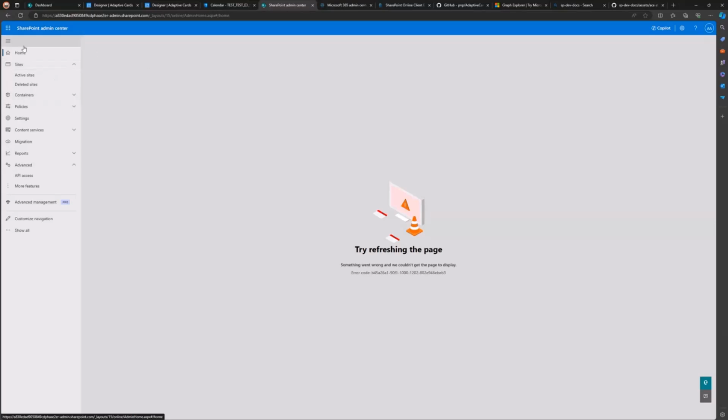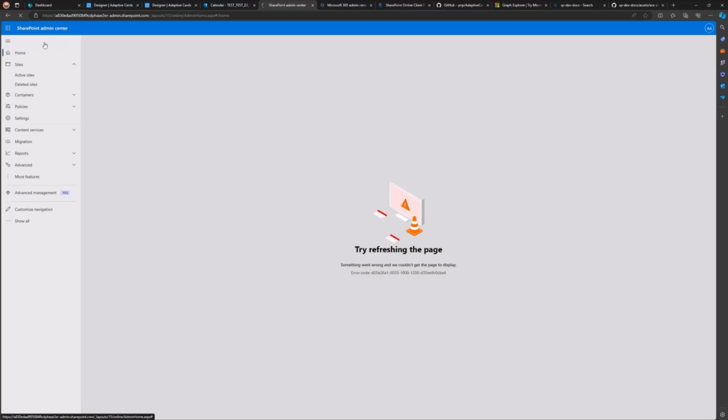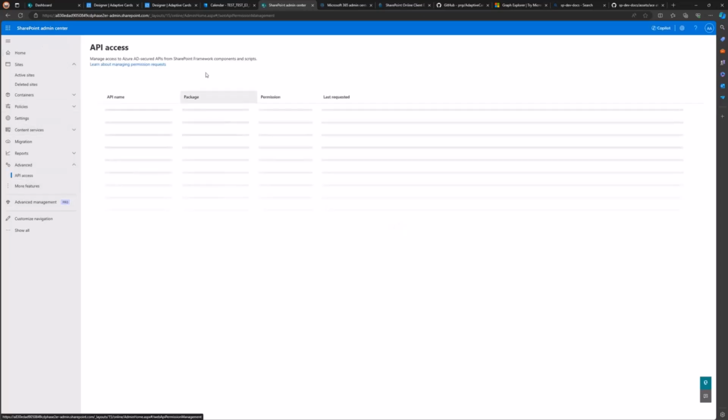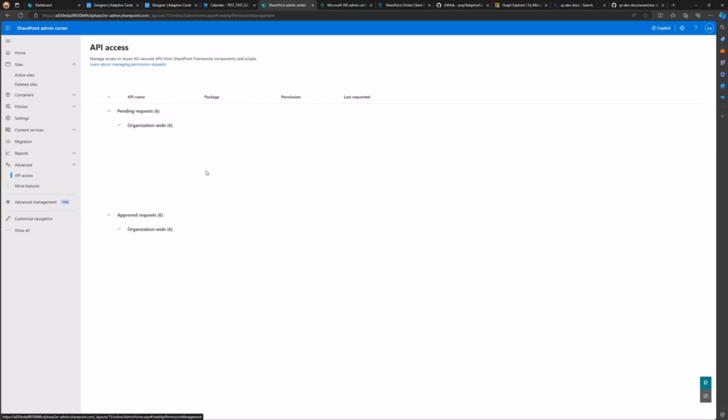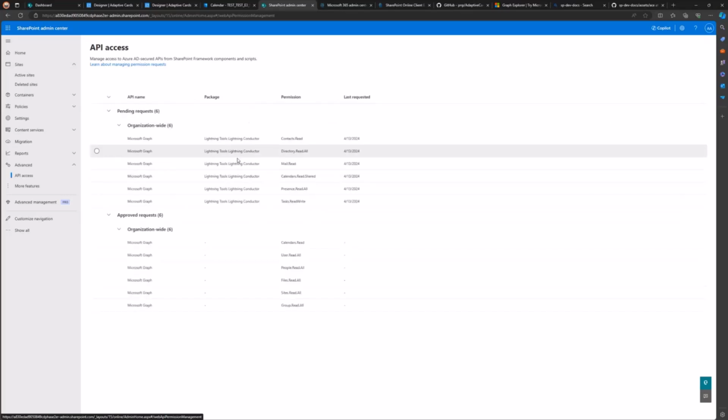I'm in the SharePoint Admin Center, and I'm in a preview environment. The preview environment has interesting features, so don't worry about that one. So I'm in the admin center, and now if I click Advanced I can see API access, and I can see those APIs which have been granted, or the APIs which are pending to be granted. Apparently somebody has been installing Lightning Conductor from Lightning Tools in here to see all of the permissions which are granted. Now, technically, behind the scenes, what happens, let me actually move that sharing screen away a bit.